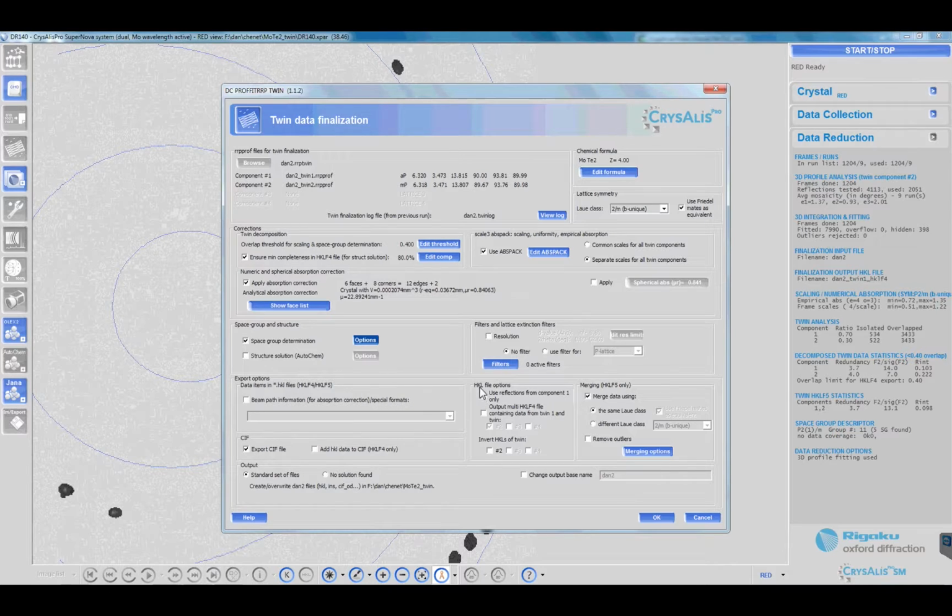The next thing is under HKL file. We decided that the second component is weaker, so that means we're going to use reflections from component 1 only. Under merging, we do need to merge data. This can normally stay on the default as long as you went through the integration with the right lattice type. So we protect ourselves here by doing a quick solution, ascertaining that the space group is P21/m, and then going through the second data reduction with monoclinic symmetry assumed.